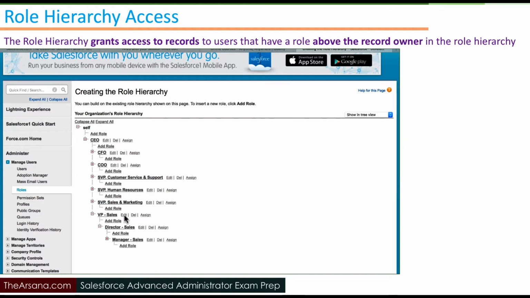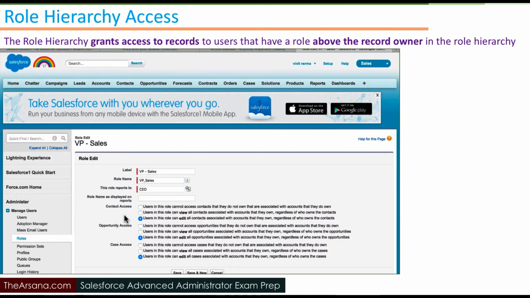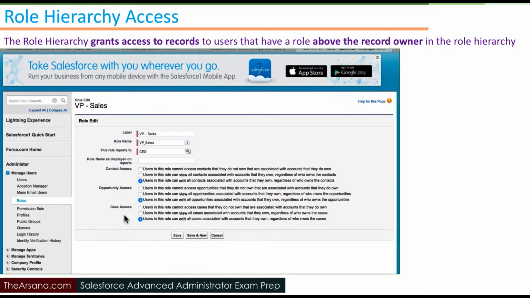You can edit the roles as well in setup. Like I click edit with the VP sales. Here you can see the access to contact, opportunity and case records. The access can be set up to no access, view or edit access. So these options only appear depending on your organization-wide default settings of the object. They will not appear if the organization-wide default setting is public.